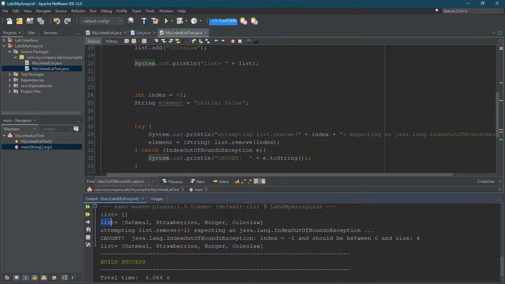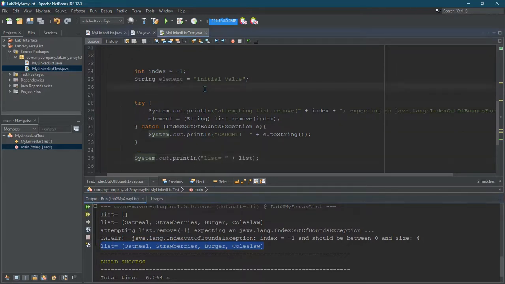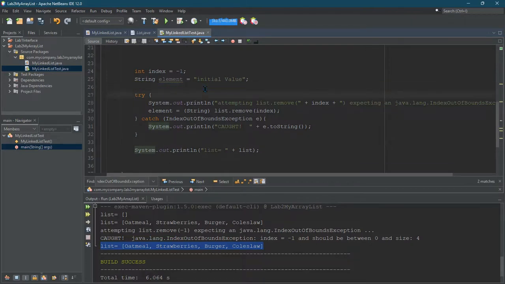All right, so we see our list. Now, obviously I'm not really explicitly testing add very much. I just added four things. I knew it worked, so I'm really just testing remove now. You're going to have to test your other methods as well. I'm just focused on the remove right now. So attempting list remove negative one, expecting an index out of bounds exception, caught this, and so it's a good error message. And then this is the list after the operation occurred, which should be unchanged because I gave a bad index.